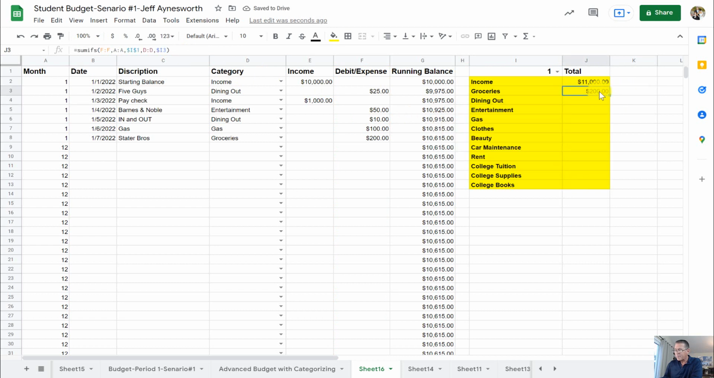Okay, so let's check it though. Should groceries be 200? Well, I don't know. Let's find out. We look here: it's Stater Brothers on January 7th, grocery category, $200, and that makes sense. So it's working. Now the rest of the categories are all expenses. There's nothing else that is money coming in or depositing.